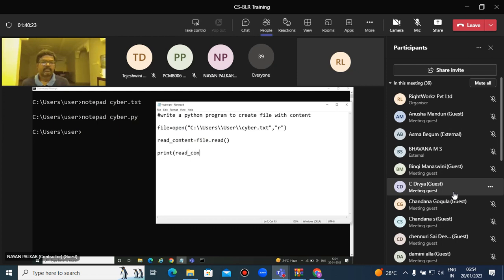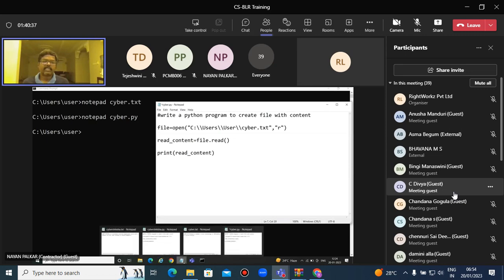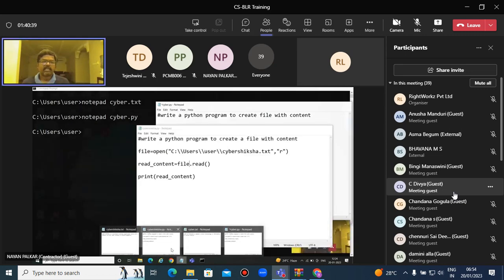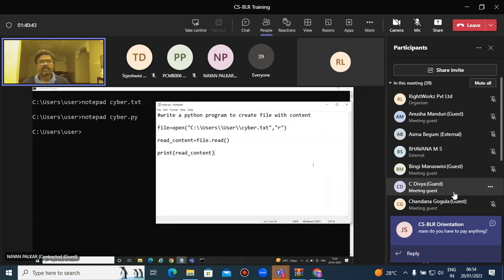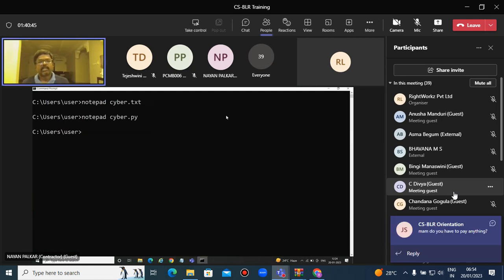Save file. Read underscore content. Yeah, now save this file. You can close it. Close. Now you can save and exit.